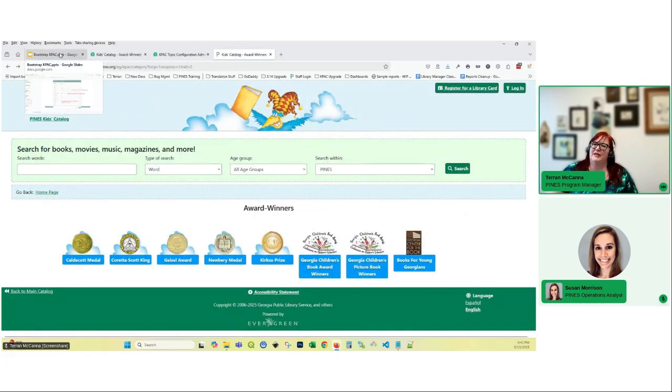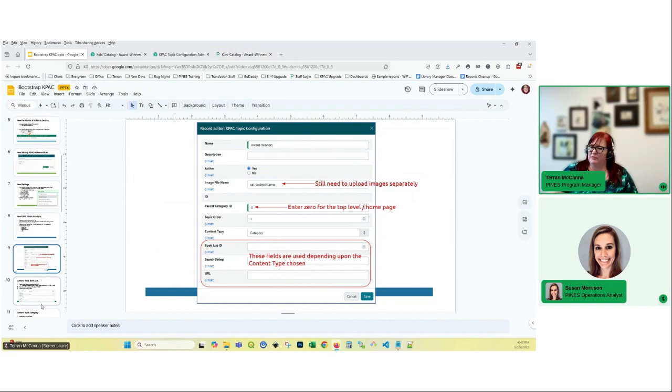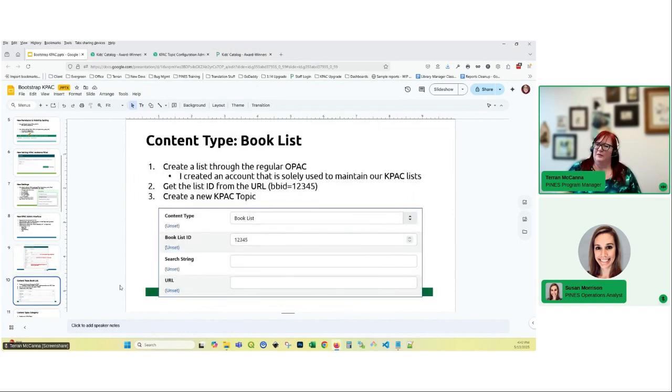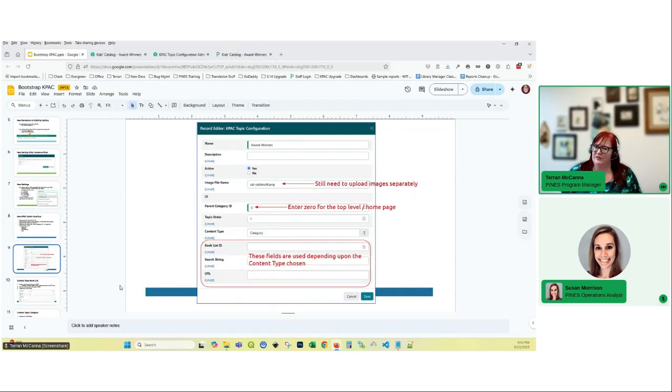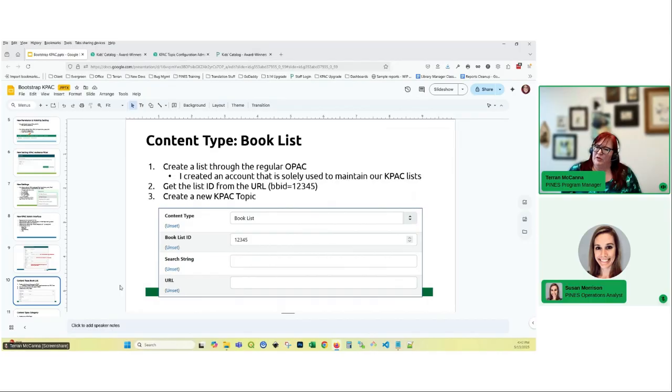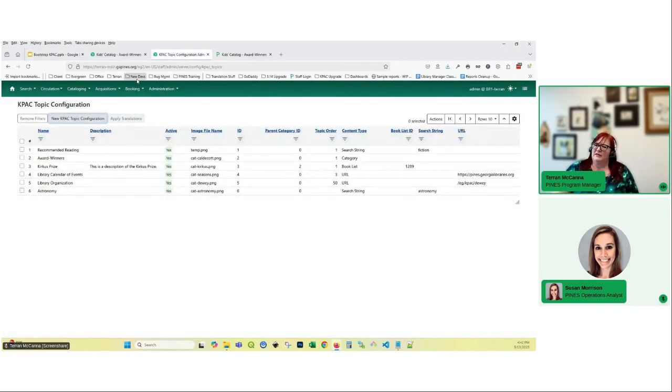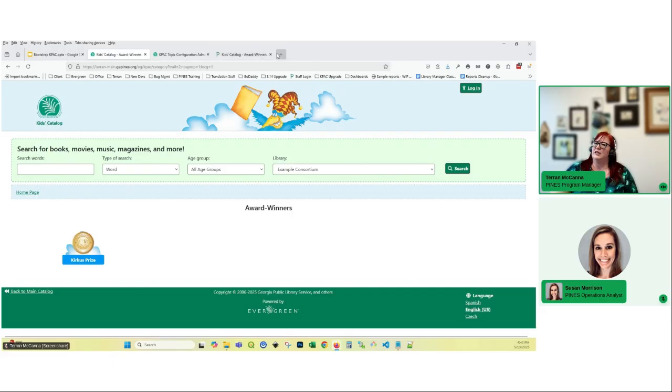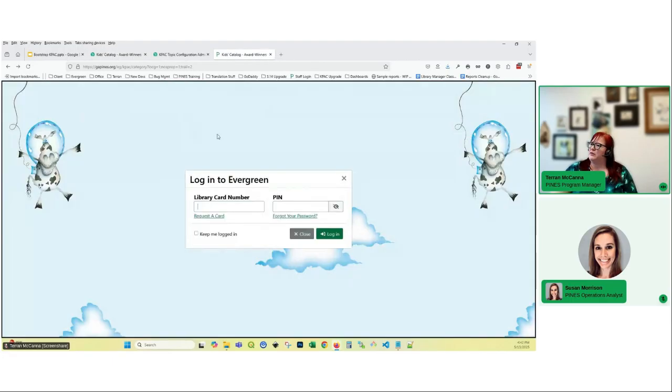So let me go back to my slides, and I'll get into that a little bit more in detail. So this is just kind of a cheat sheet for later if you start using it. For the book lists, you would create the topic like I showed you. Just choose the content type book list, and then you would need to know the book list ID. And you can get that. I'll go ahead and log in. So for example, oops, now I got to spell my name right.